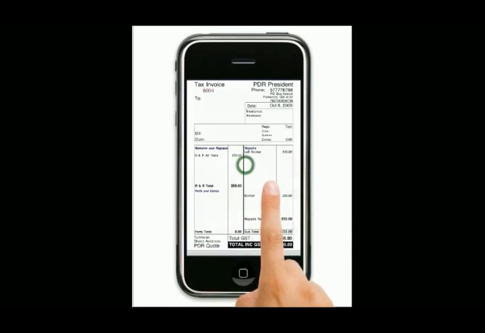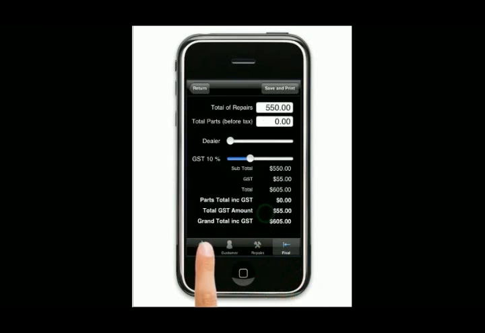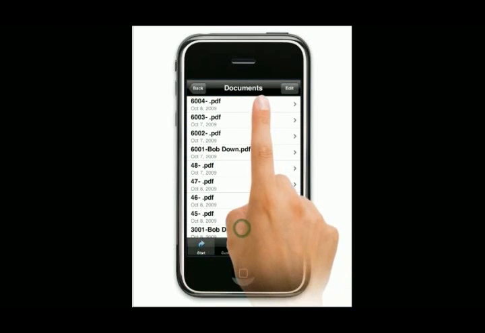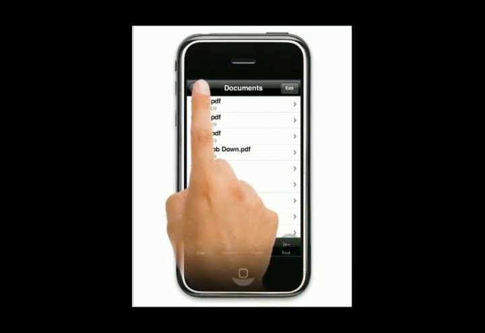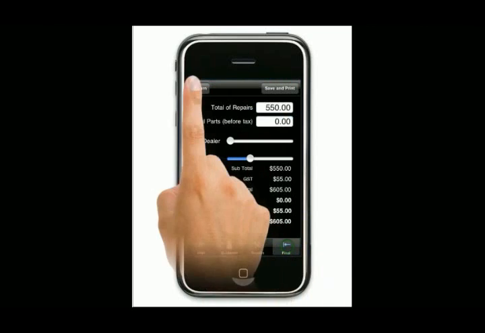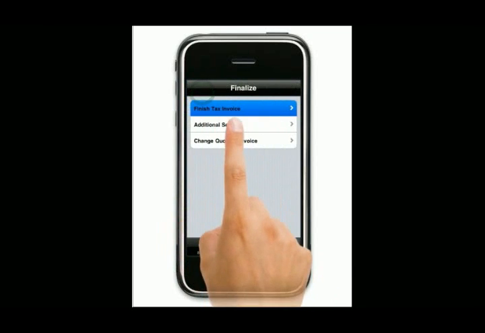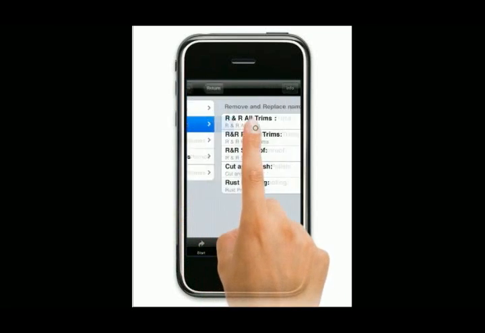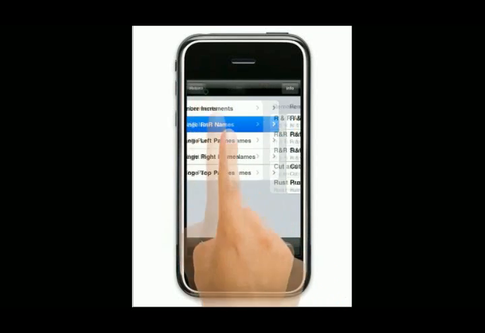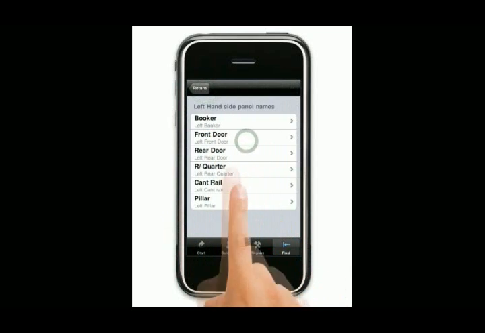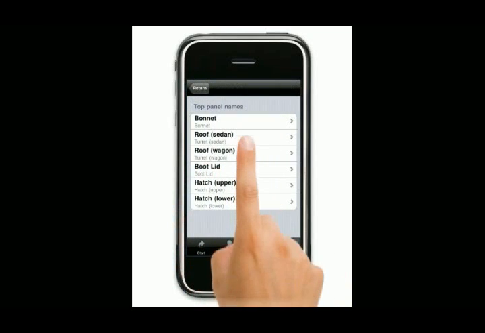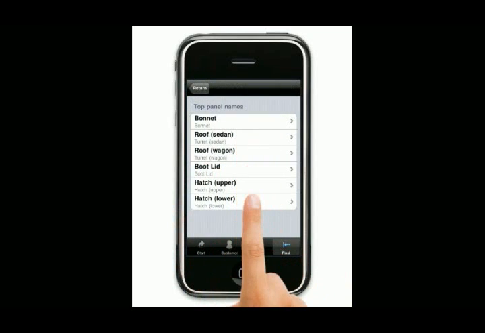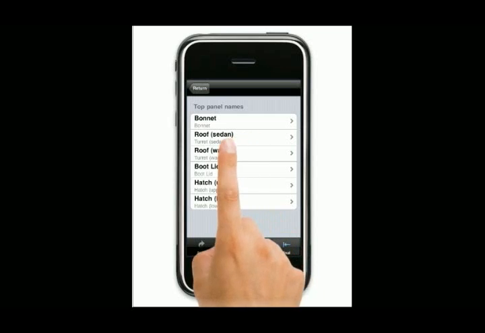And if we save it and come to the start and go into documents, this is the last one that we've done, and we can see left booker there. So that gives you full customization on all of the actual values. You can go through and set them all up, all your R&R names, your left and right panels, and also your top panels. So you can change those to any sort of value that you like. So the program's very customizable.